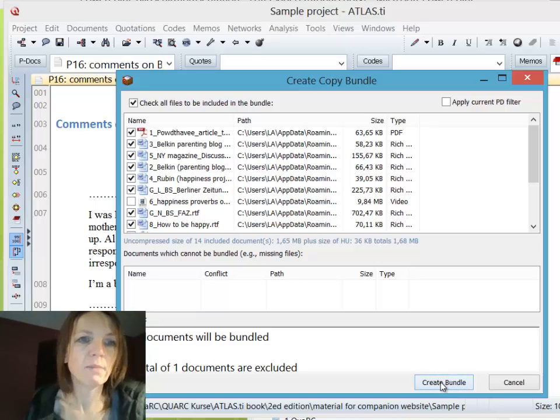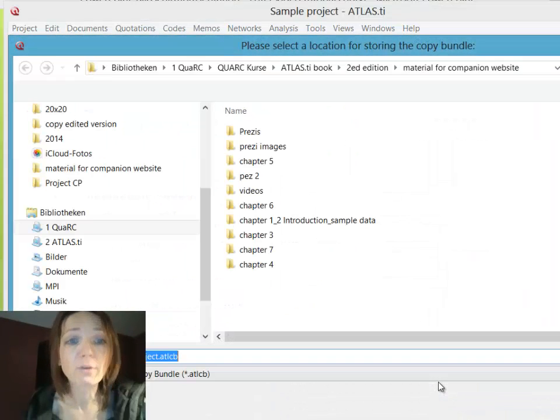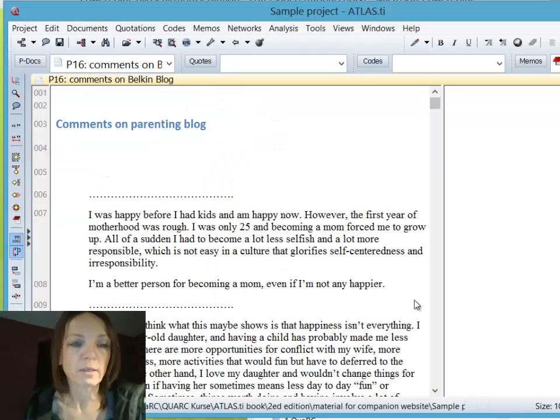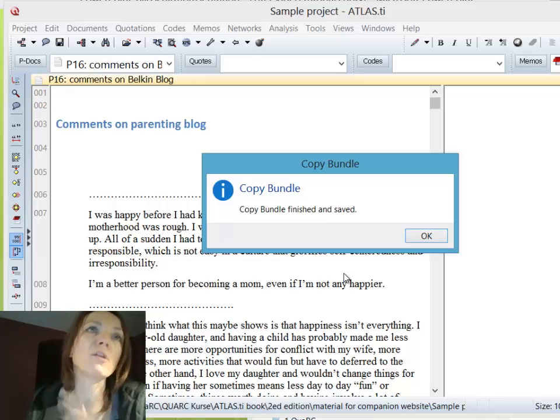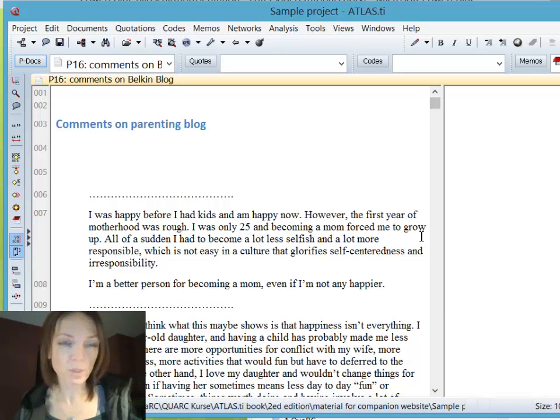So now you select the documents that you want to have in there. If you want all, click on create bundle, and you can think of it like a zip file. It has the same name as your project plus the extension for an ATLAS.ti copy bundle file, and you click on save. So it's basically two steps. You save your HU file and then you go to project, save as copy bundle file. This copy bundle file can be safely stored also in Dropbox or in the cloud.